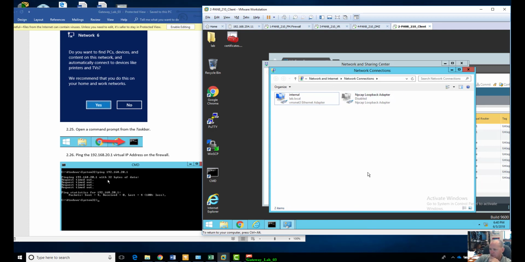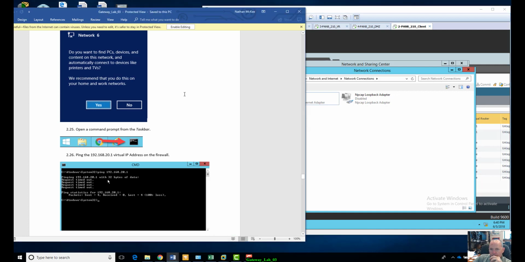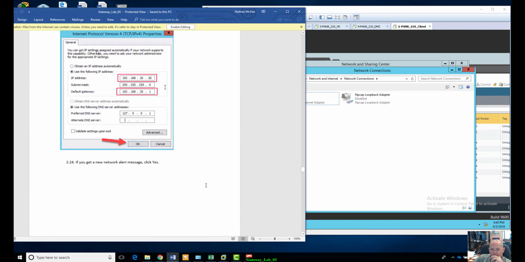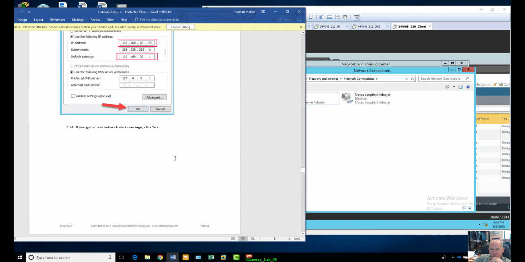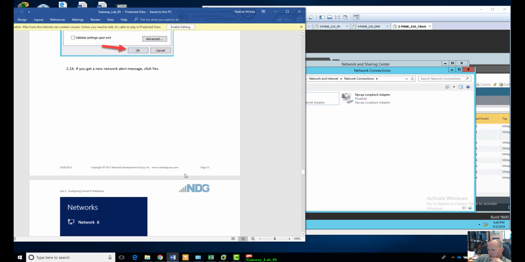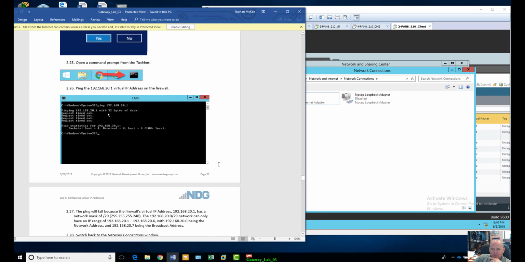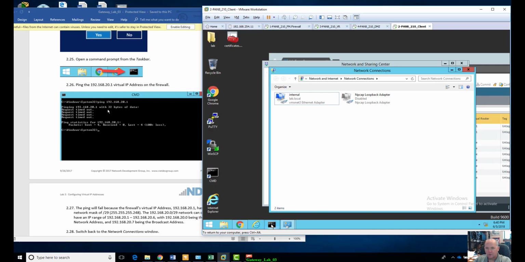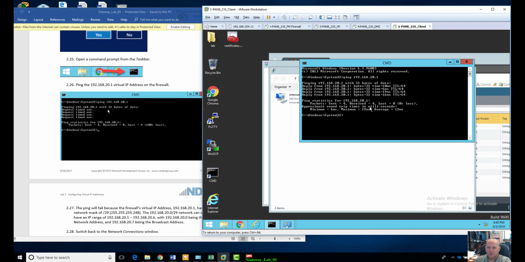Let's just give it a second. And we're not getting a new network alert message, which is fine. All right, command prompt. Let's see if we can ping. I did the up arrow to bring up my history again. See if we can ping that 20.1.